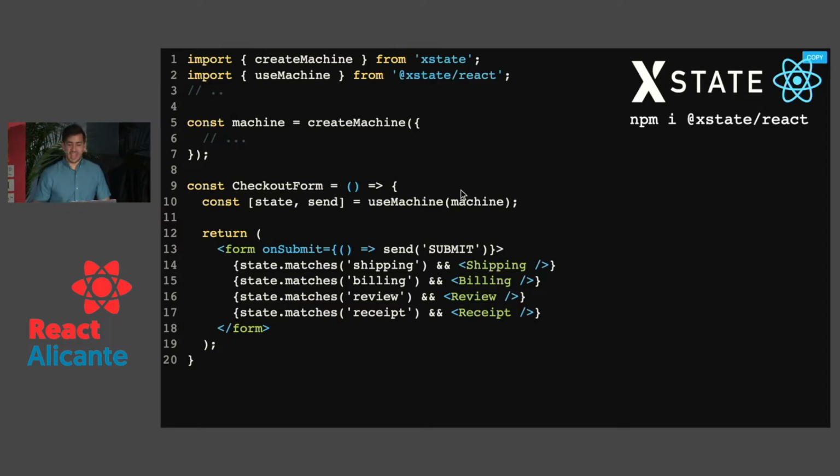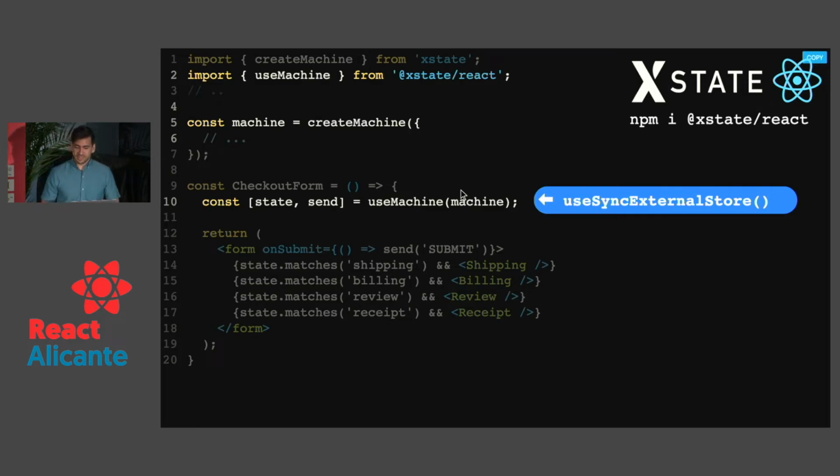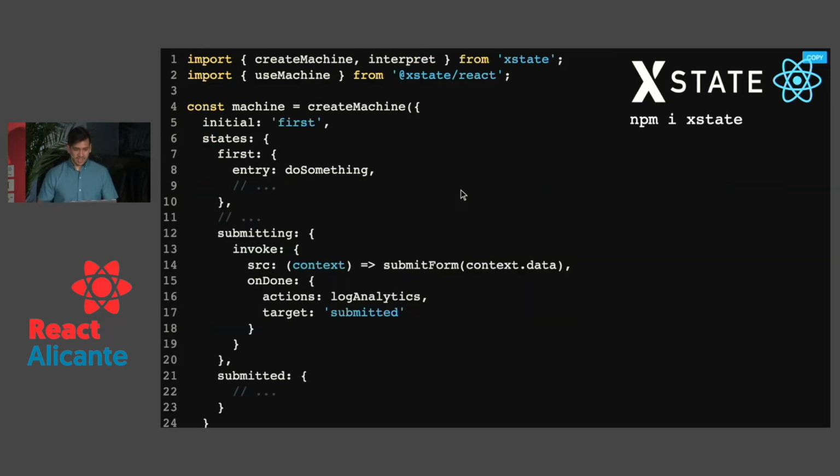And in XState, our useMachine hook actually does use the useSyncExternalStore hook inside of it to help manage states. And XState has actually a pretty interesting approach to using effects, and it's to make it as declarative as possible.